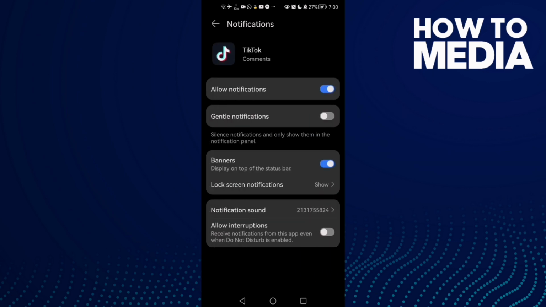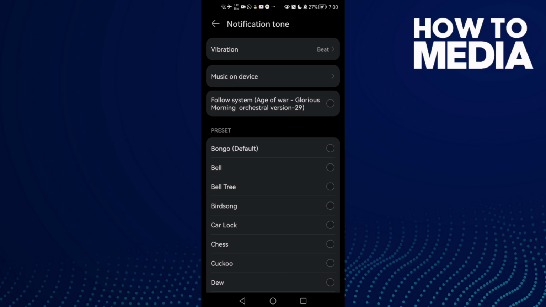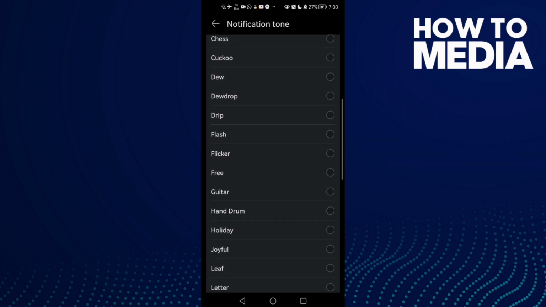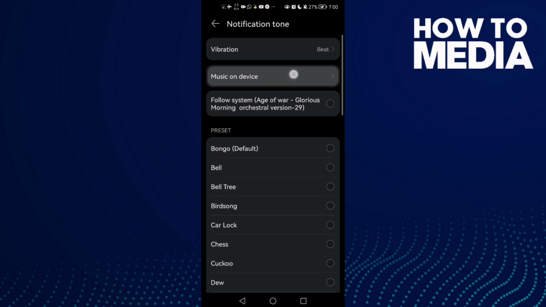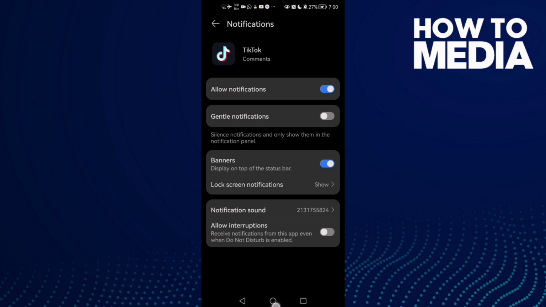Click on it, and here you will find notification sound. Click on it and here you can change it. You can select any classic ringtone here, or you can just take it from your device, and that's it. Then just go back, it will be saved.